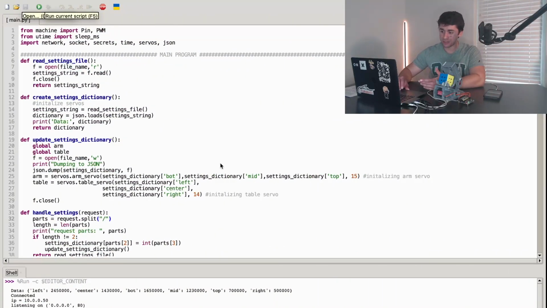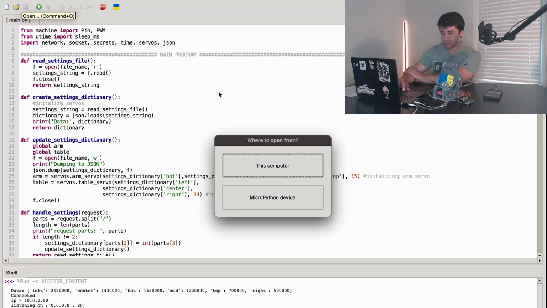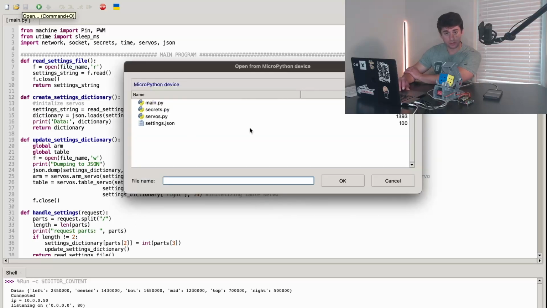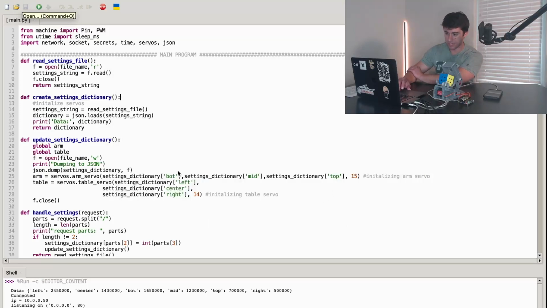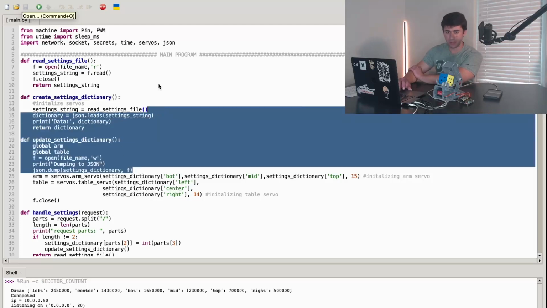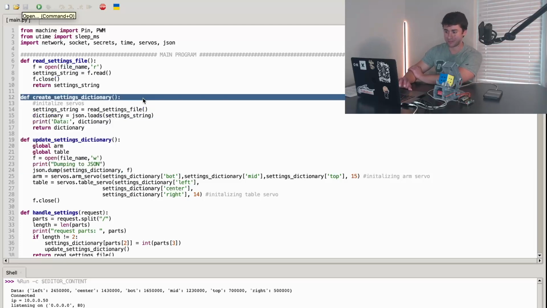Anyways, to run the application on your Cupertino, what you're going to want to do is go to Open and then go to MicroPython device and then select main.py. I've already done this, which is why you can see the file in the background right now. But once you select that, this file will pop up. And don't worry about editing this at all. This is just a bunch of code, and just leave it alone.